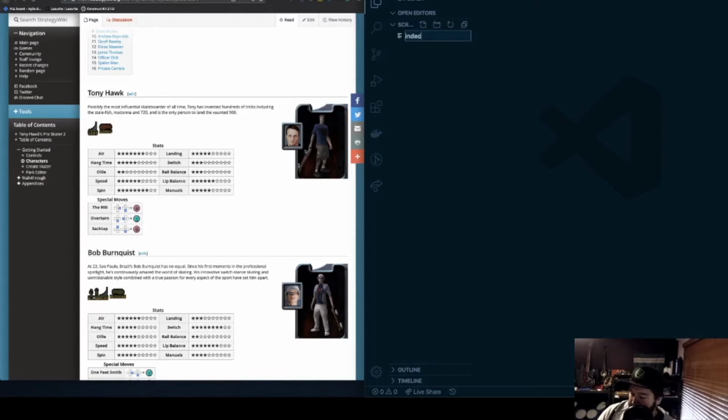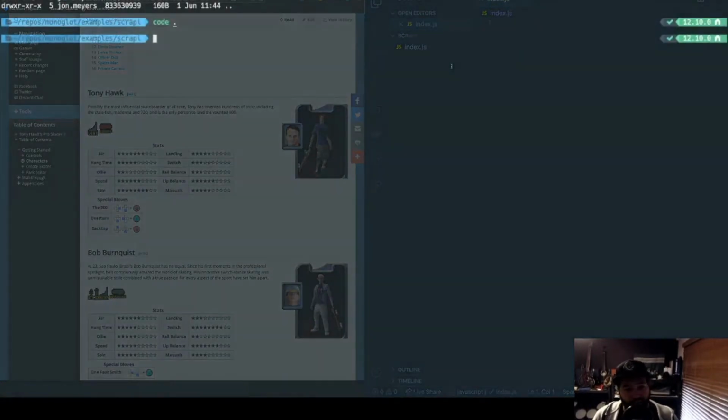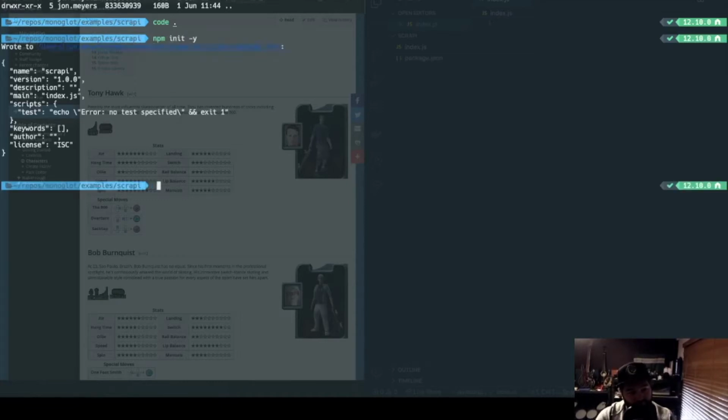So I'm going to create an index.js file. And I'm also going to initialize this as an npm repository. So the way I do that is I open up my terminal. It's okay if my terminal looks a little bit different to yours. You'll see that I'm cd'd into that ScrAPI folder. Then I'm going to say npm init -y. Cool. So -y just means answer yes to all the questions.